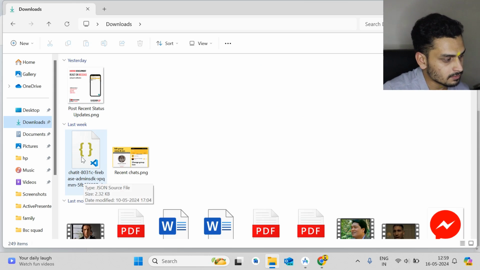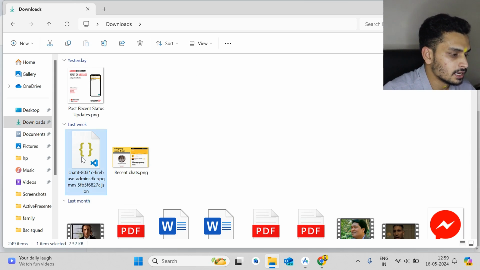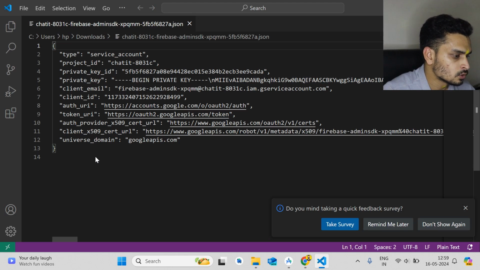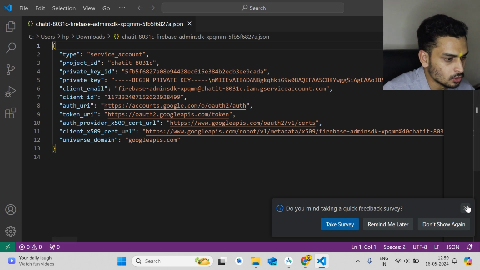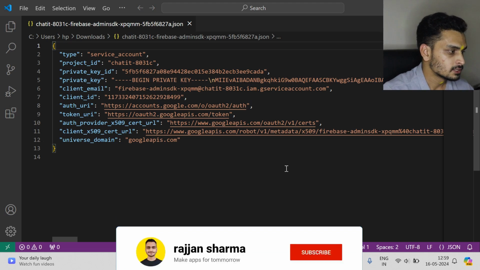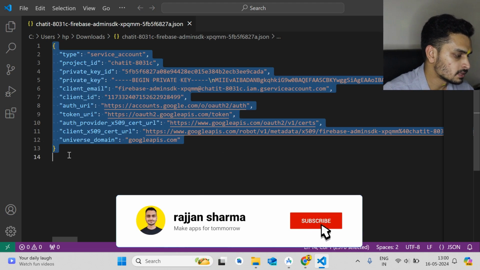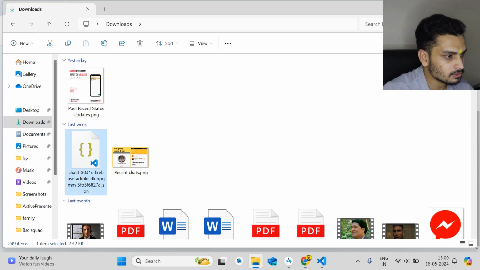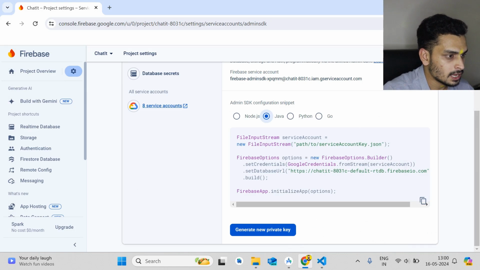After that, you have to open this file in Visual Studio Code or any other editor, and then you will see code like this. It contains all the information that you need in order to get the token for sending notifications. So you just have to press Control+A and Control+C, and simply close this. Now after that you have to come back to Android Studio.